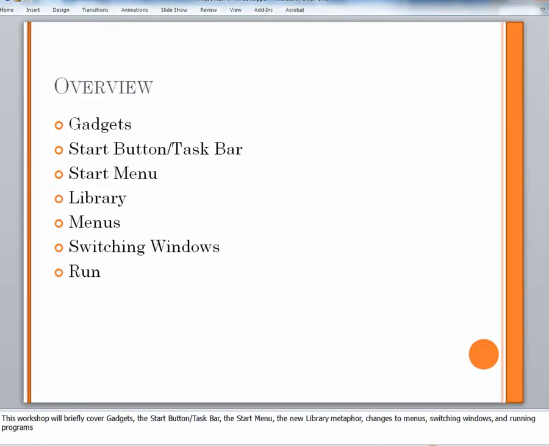In this workshop, we'll briefly cover gadgets, the Start button, Taskbar, the Start menu, the new library metaphor, changes to menus, switching windows, and running programs.